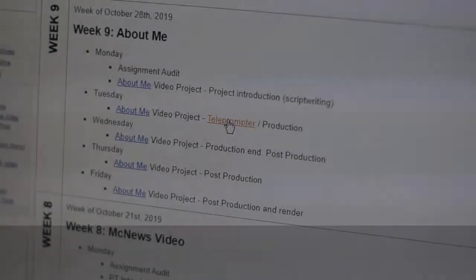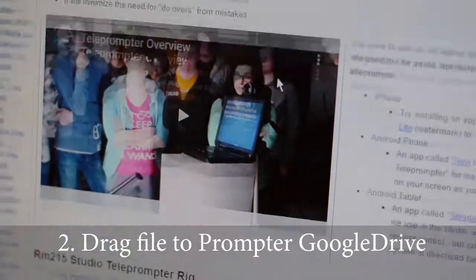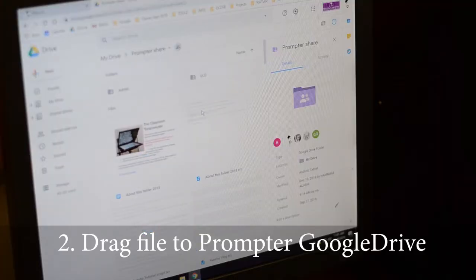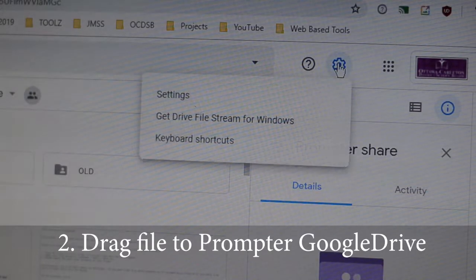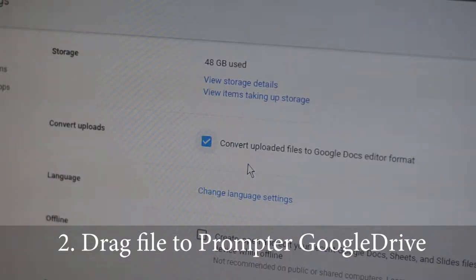Once you've got that saved, you can go to our notes and find the teleprompter instructions. You should read them all, and then find the link to our Prompter Share Google Drive folder. Once you're there, go to the gear in your version of Chrome and change your settings. Check your settings to turn off Convert Uploaded Files to Google Docs.